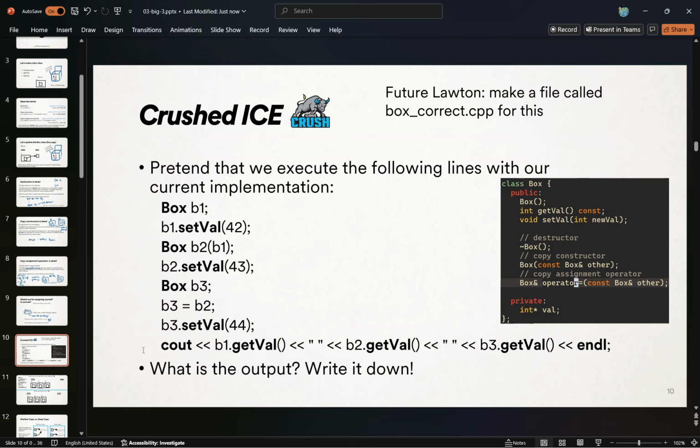What is going to get printed with this cout line is my question to you. What should be printed? So just like draw the pictures if you can, run the code in your mind. But there's going to be 3 numbers space separated that got printed at the end. What should happen? What do you guys think?